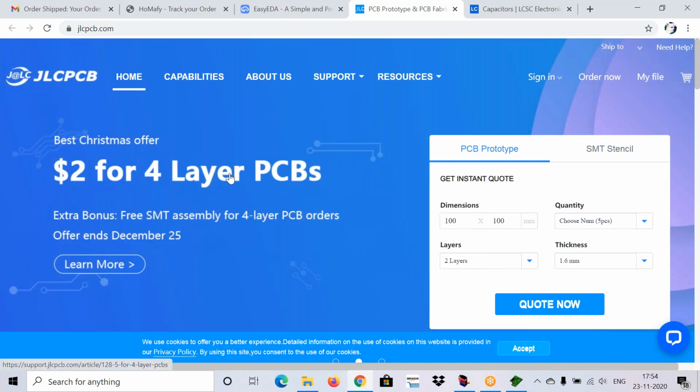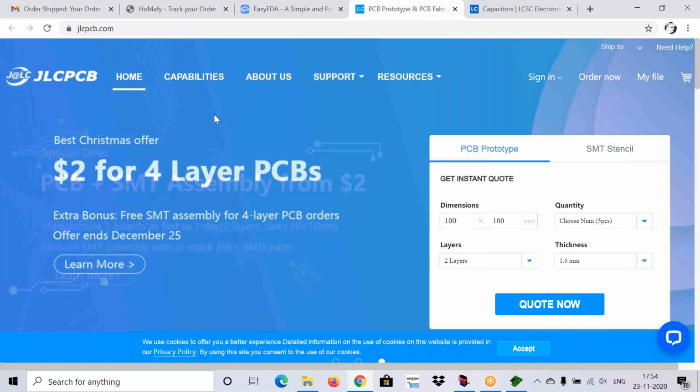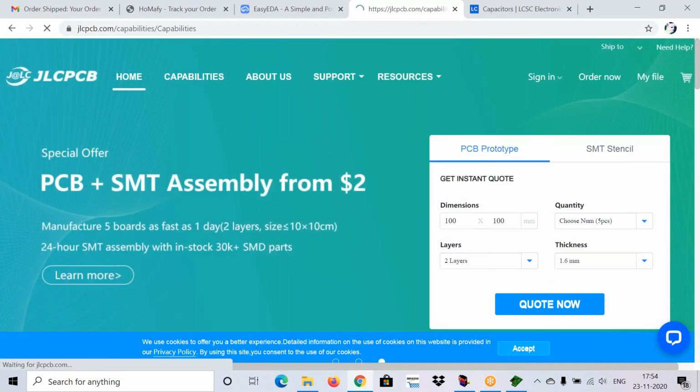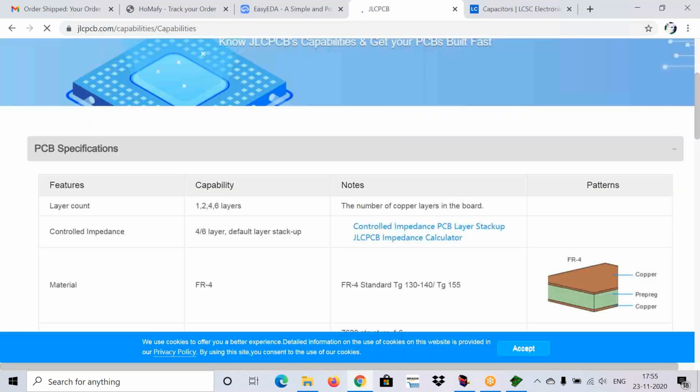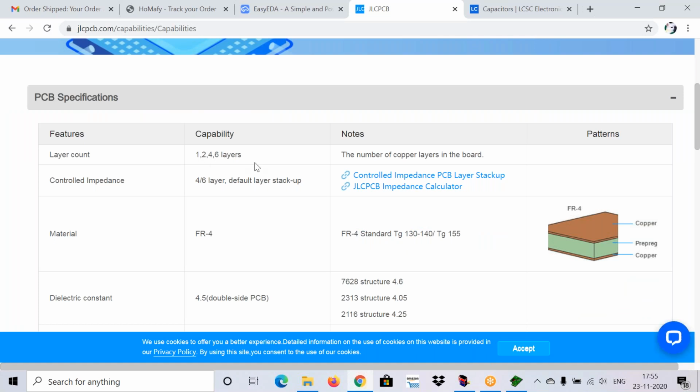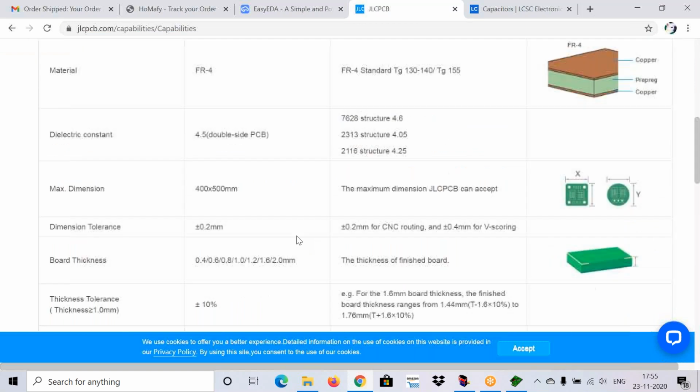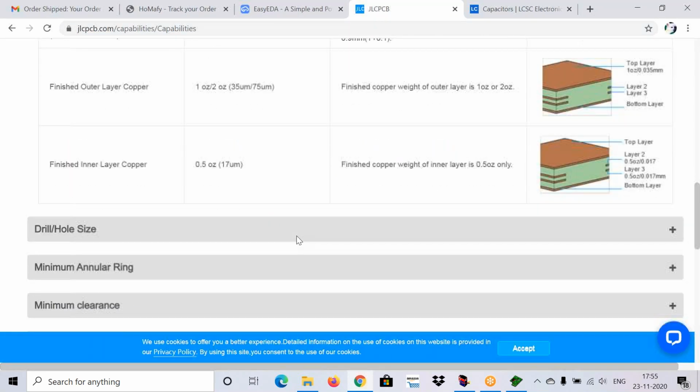This is the website for JLC PCB. If you check the capabilities of the JLC PCB company, these are the capabilities. Layer count: they can design up to 6 layers only. The JLC PCB is a company that can make PCB boards up to 6 layers only. These are some of the features and specifications of JLC PCB. The material is FR4 only, which is the material used in every PCB manufacturing. All these are some of the capabilities of JLC PCB.